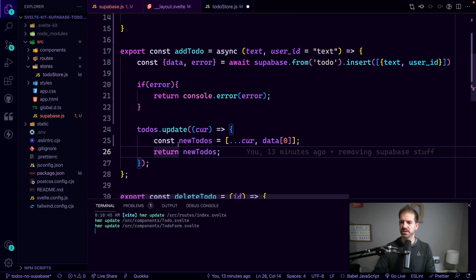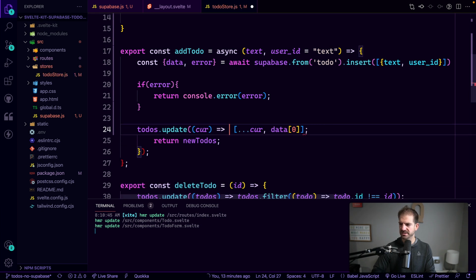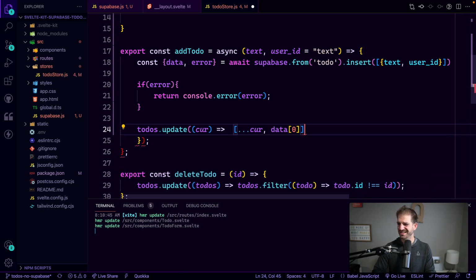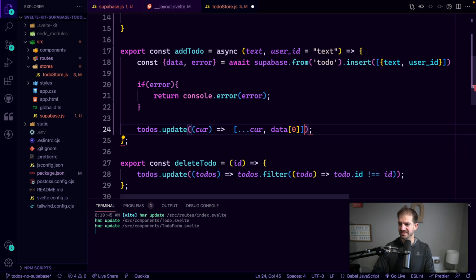We could shorten this and have it just be in line, I believe, with an implicit return. So we could do this, a few thises, and then we'll have that set up. So that should be our add to do.